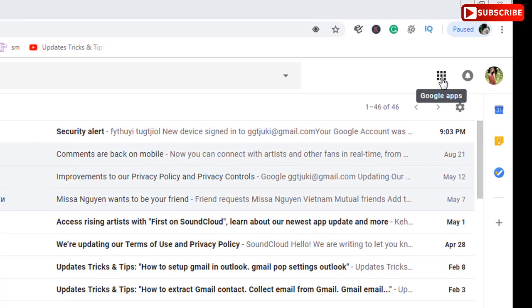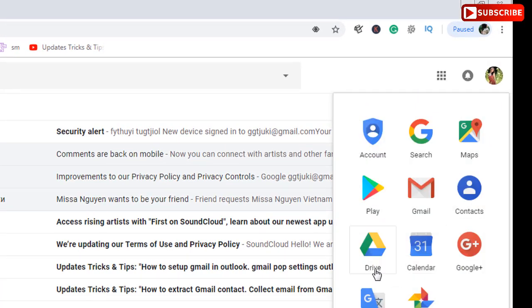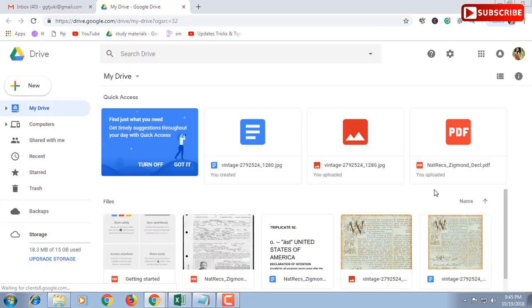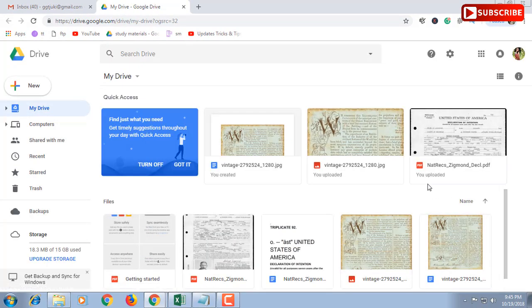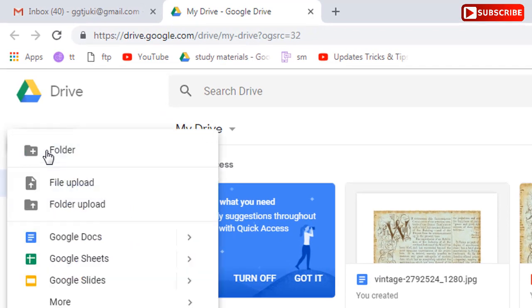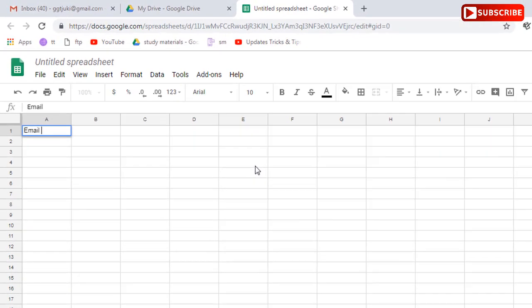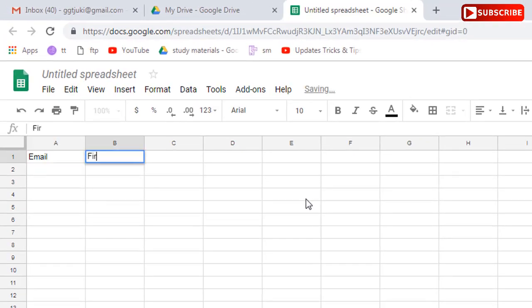First, open your Gmail and go to Google Drive. Here you open a Google Sheet. In the sheet, create a chart by typing your mail list: first name, last name, attachment, etc.